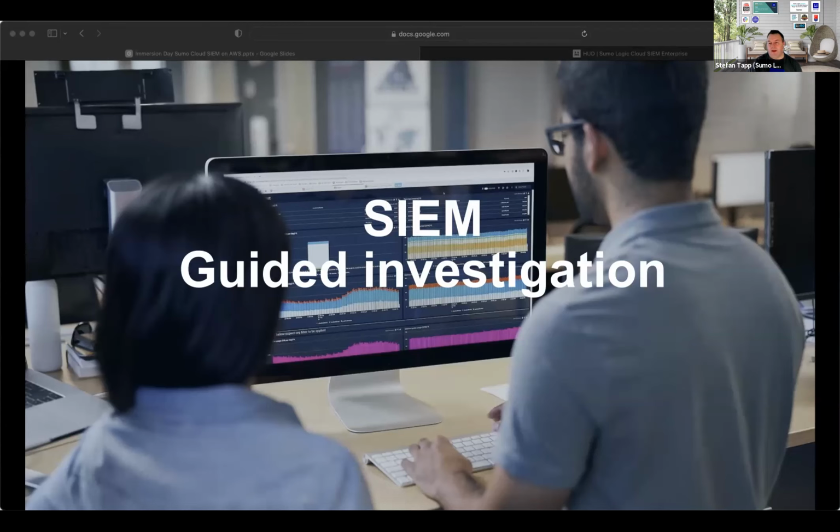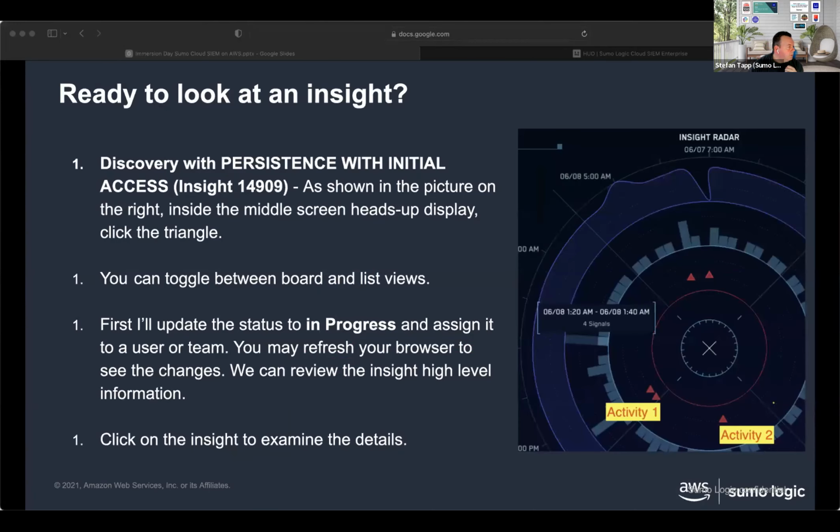It's going to alleviate some of those alert fatigue problems for me by clustering together related signals from an entity to give me an insight. So that's what we're going to have a look at now: how does it do that and how easy is it to investigate? What we'll do is jump in and have a look at a particular insight. I'll do that very quickly, and then I'm going to let you guys jump in and do the same thing.